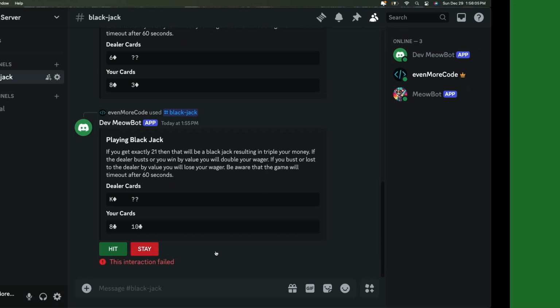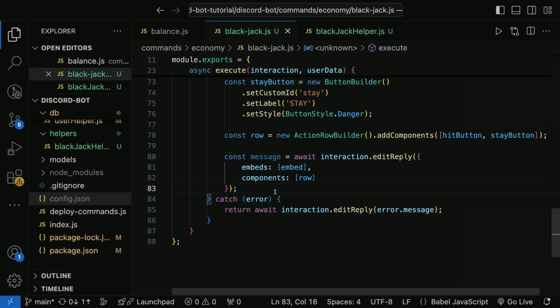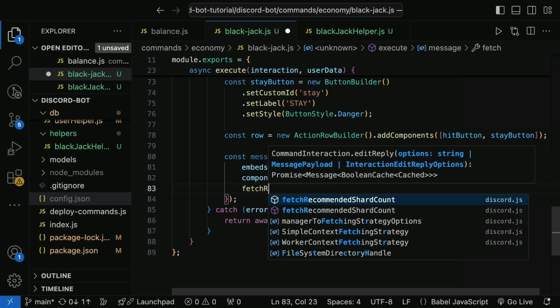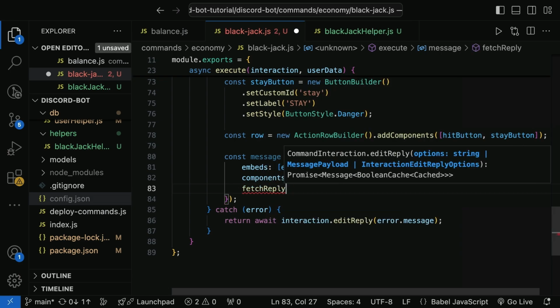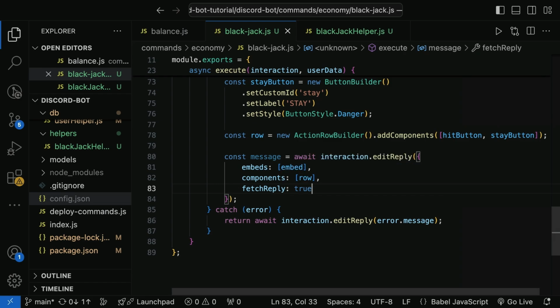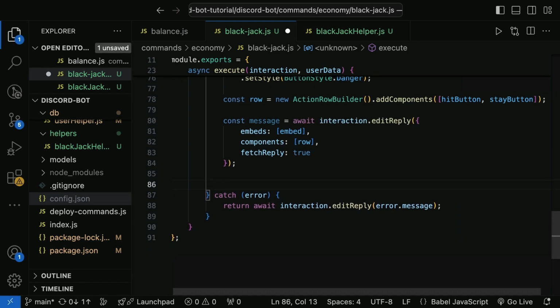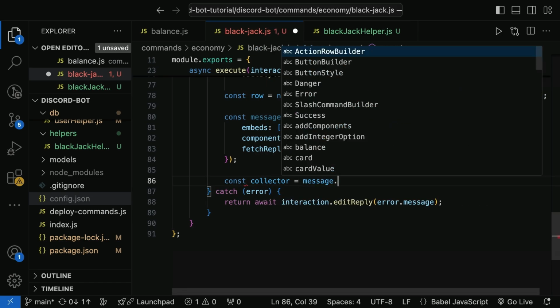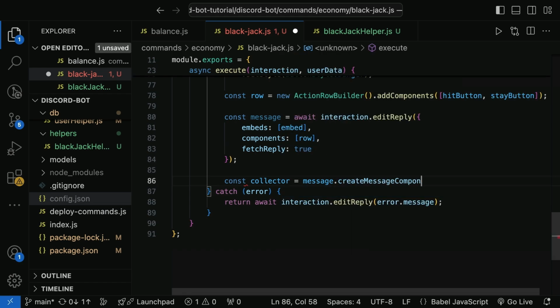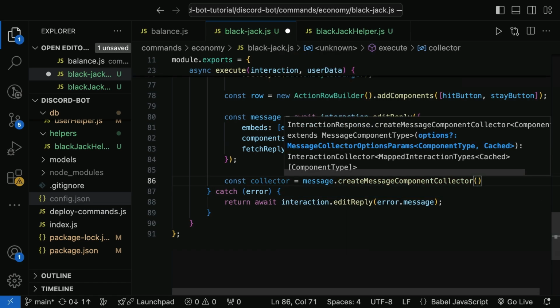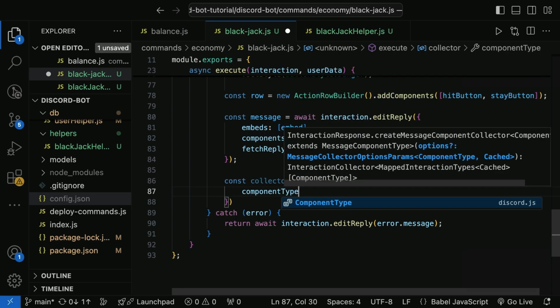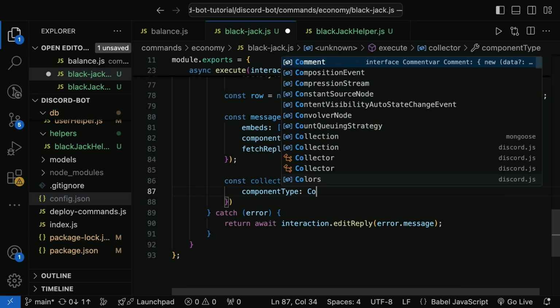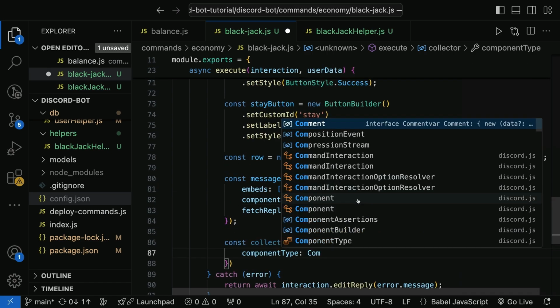We have to make a message collector. Next step, below the message, we're going to want to say fetchReply inside of the message. When we add it, we're going to say fetchReply equals true. And that's because we're going to listen to the reply of the message, or at least a collector on the message. We're going to say const collector equals message.createMessageComponentCollector. We're going to say componentType like that. And then we're going to need ComponentType. So I think we'll have to import that from discord.js.